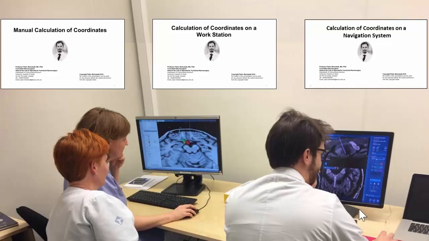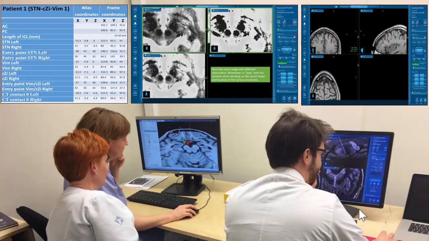The course is based on the lectures above, further on downloadable operation plans with case guides. You can download the operation plans into your own workstation or navigation system. You will learn how to do the calculations from the lectures, and you can then practice this yourself and compare with our recommendations in the case guides.